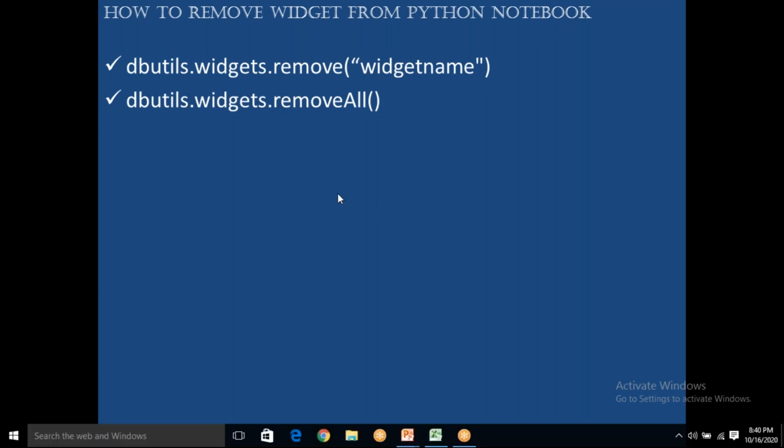So I finished in Python how we can create the widgets, how we can get the value from the widgets, and how to remove the widgets. Now I will show you in Scala. Any questions here as of now?